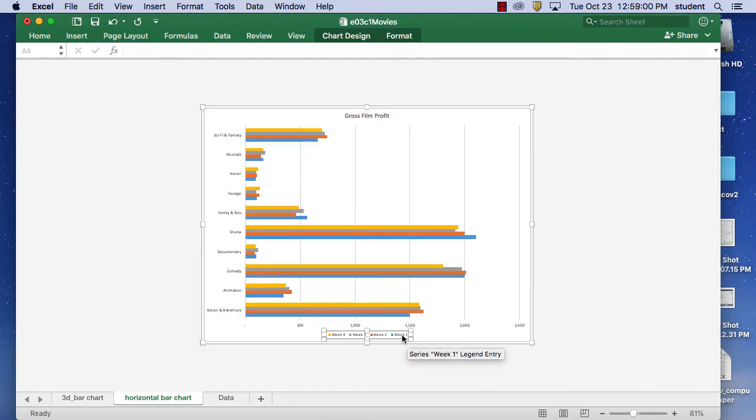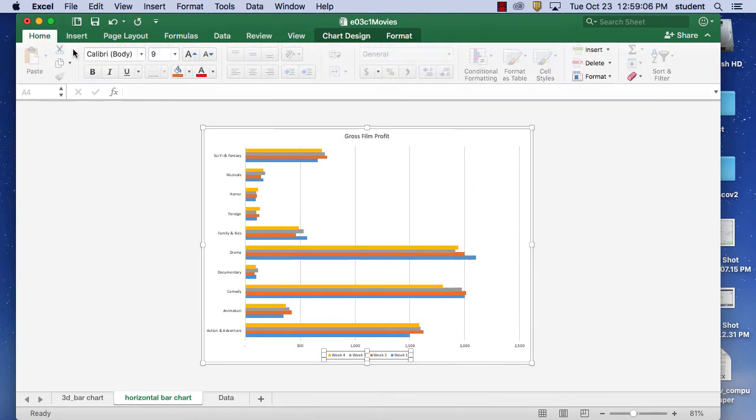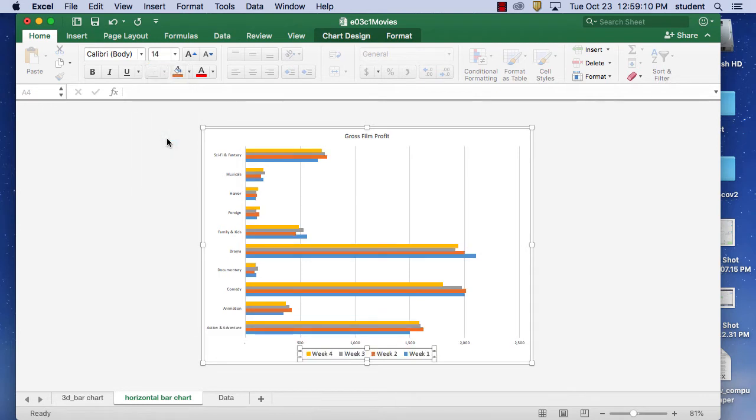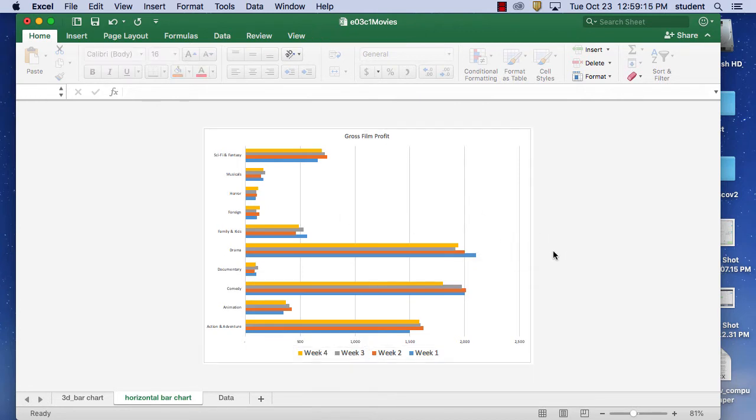Okay, again, if you click on the text down here, I'm going to make that bigger. Where can I make the text bigger? Under the home button. Under home, you can see it's only 9 points. I'm going to go all the way up to 14 points. Look at that. A little bit better. Much better.